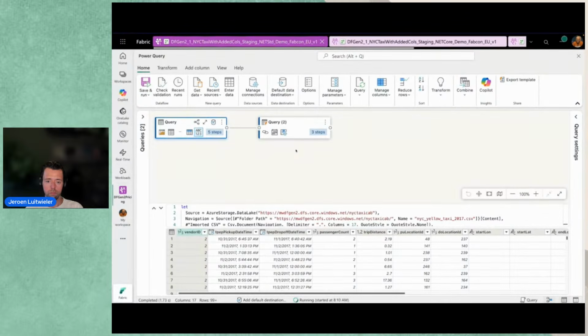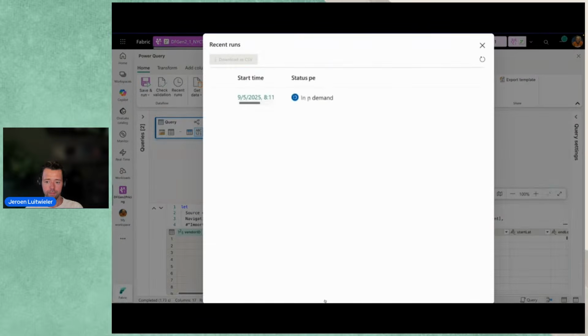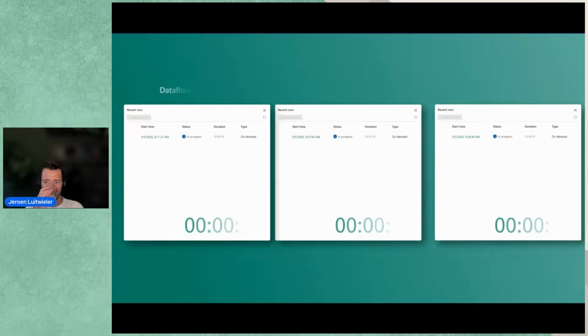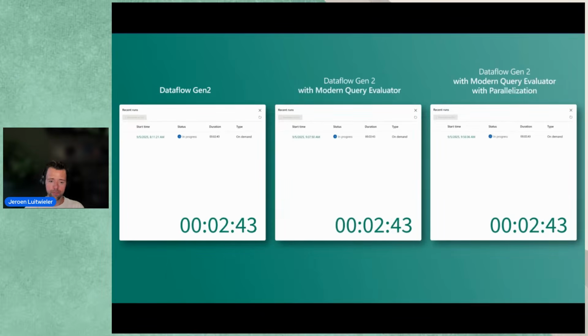Next, let's look at execution performance. Again, this is directly from your feedback. You told us refreshes needed to be faster and cheaper. We've benchmarked Dataflow Gen2 using the New York City taxicab dataset. First with a single year of data, and then across multiple years. Even at baseline, Dataflow Gen2 was already cheaper than before. But here's where things really improve with the modern query evaluator.